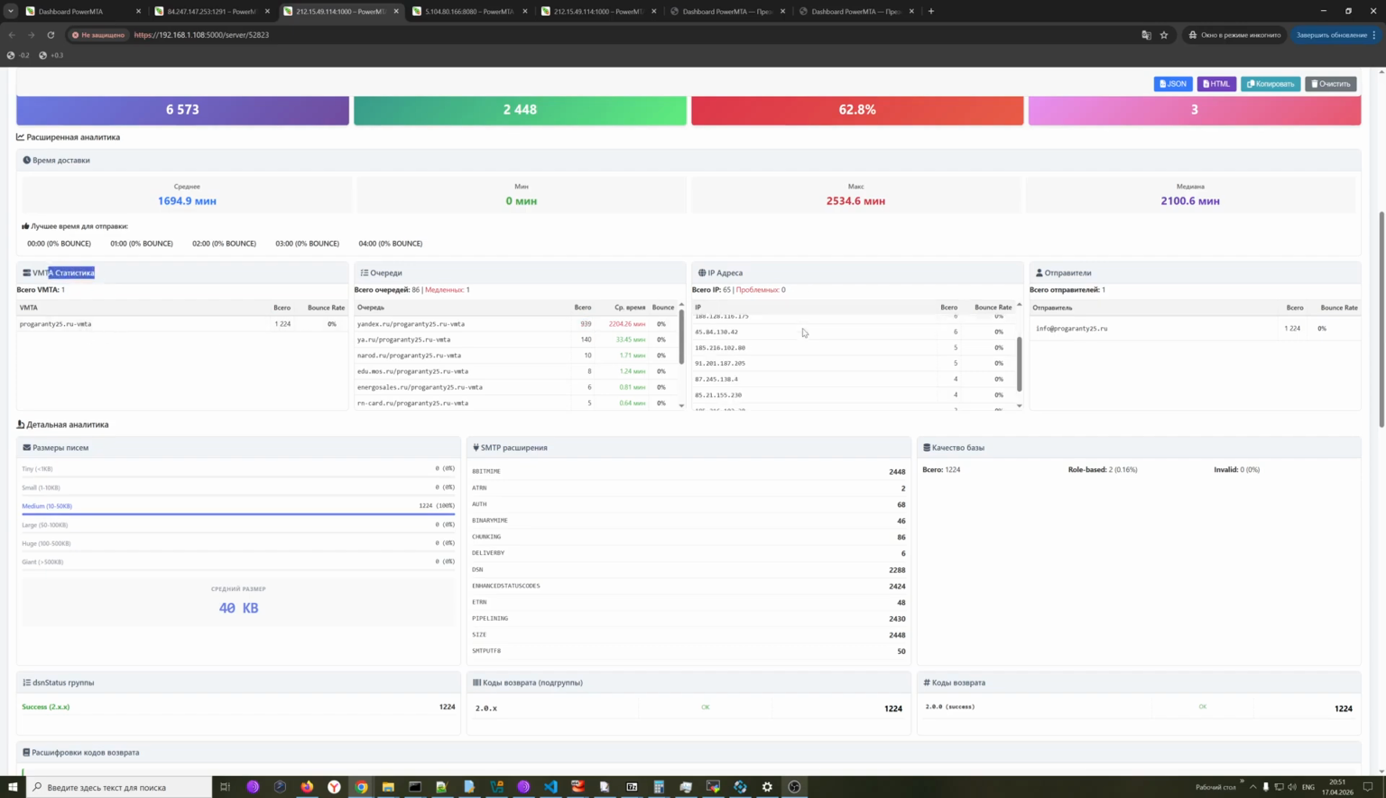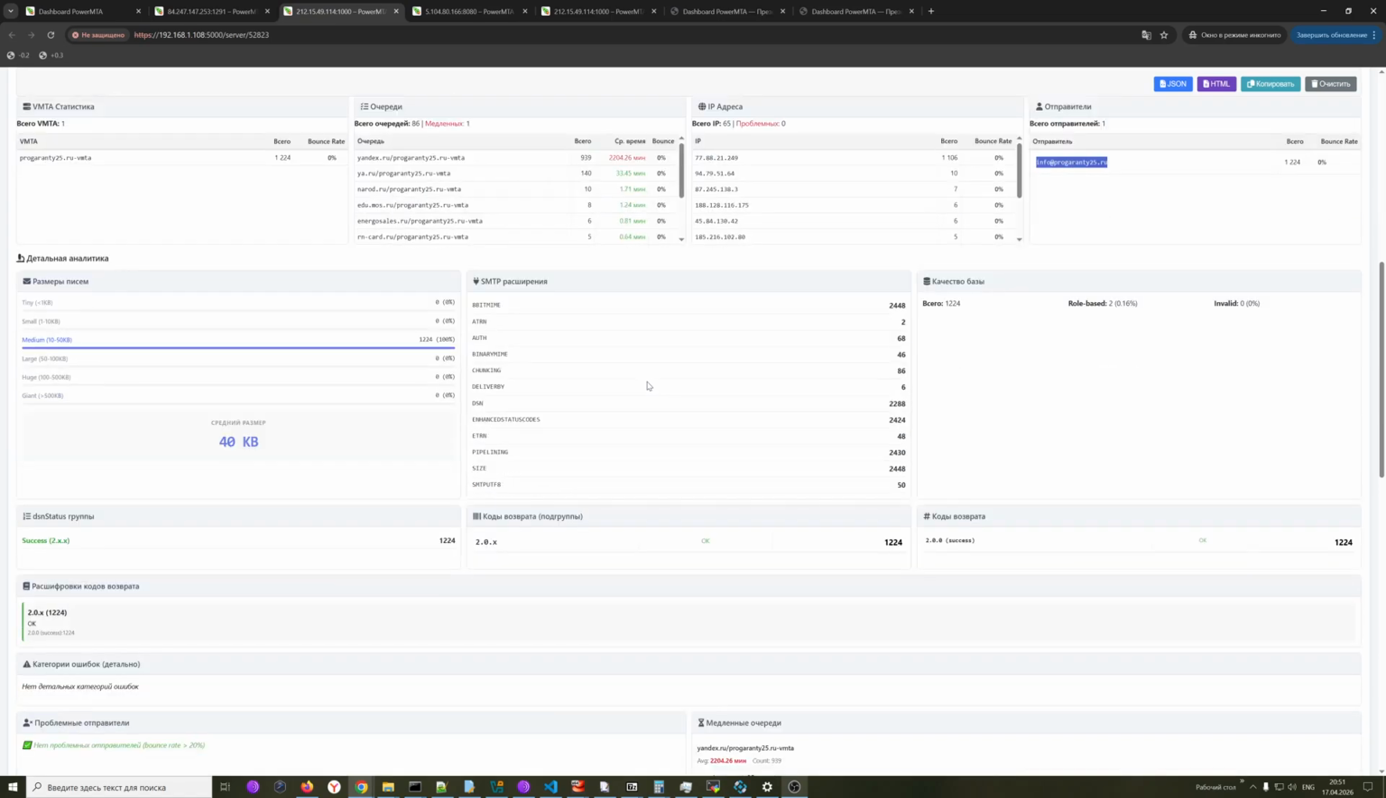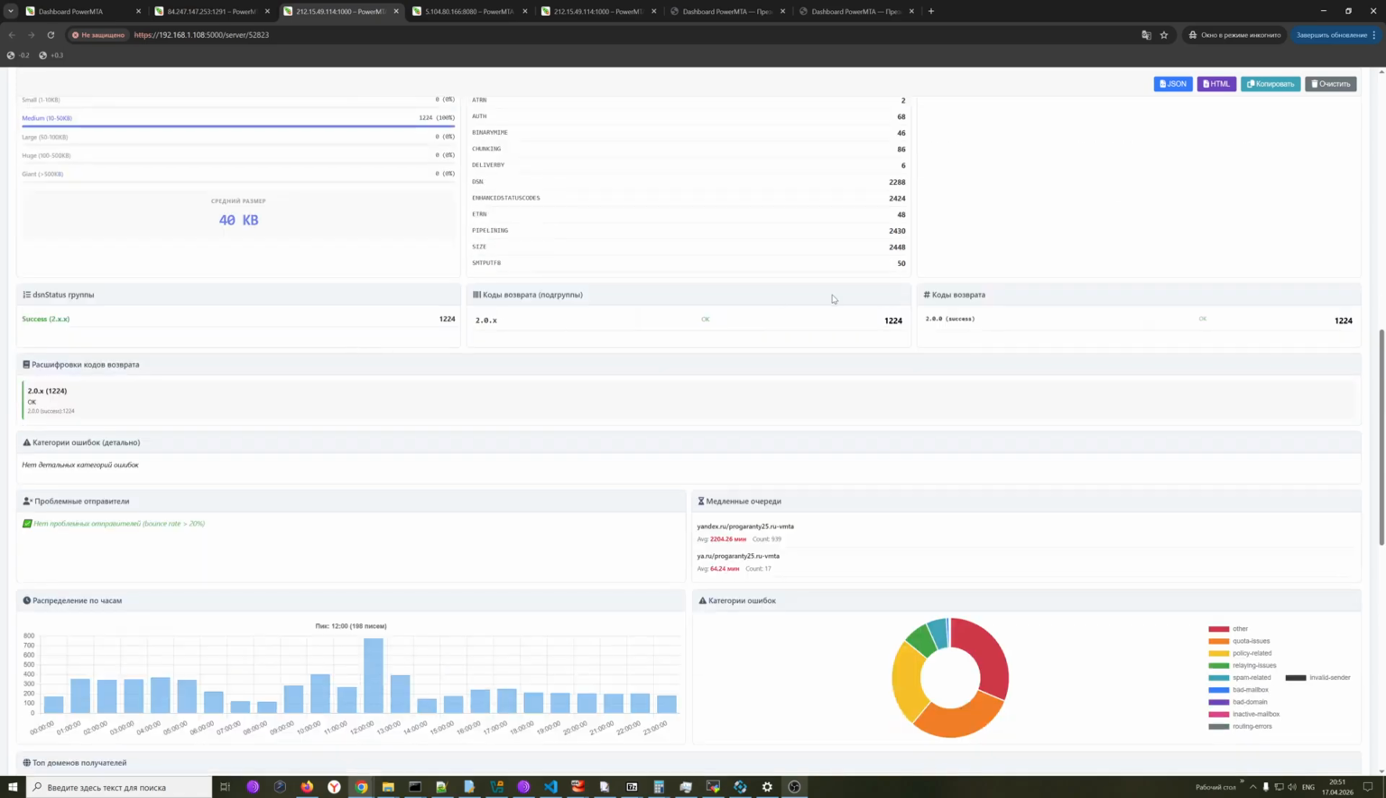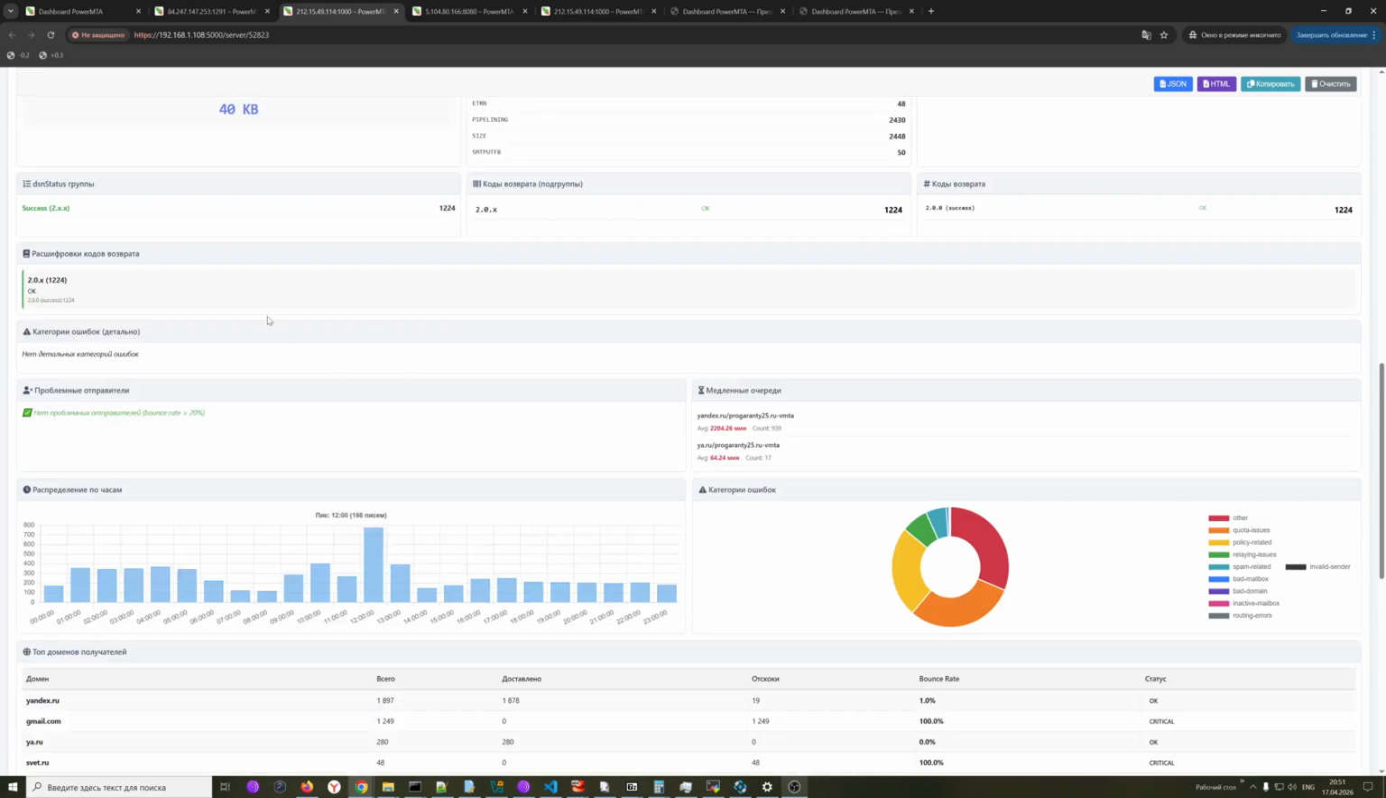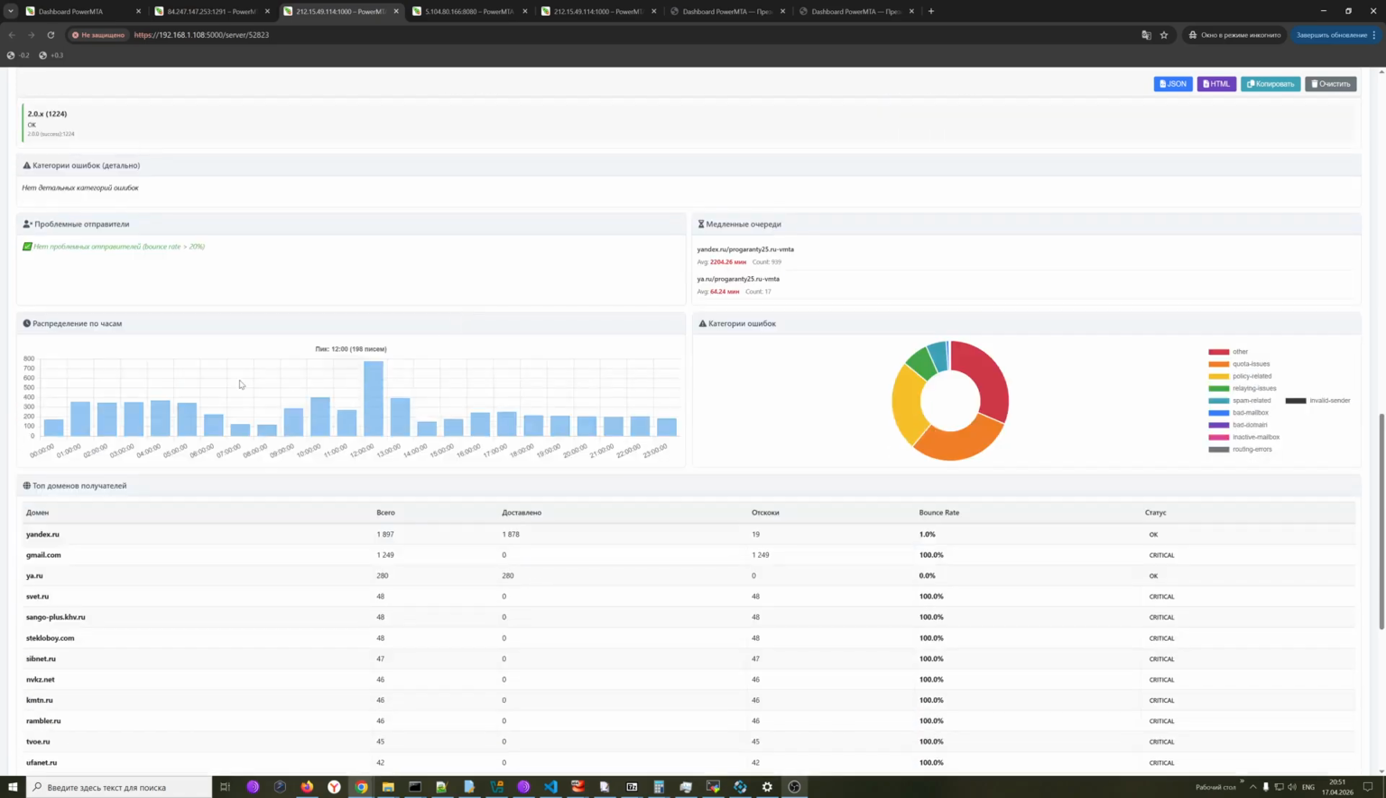It shows the IP executors, who was the administrator, and the average volume of emails sent is 40 kilobytes. It shows SNS, expansion at connectives. What was the number of bases? There are interesting statuses, I'll talk about them a little later, and the return codes, and most of all, probably interesting.